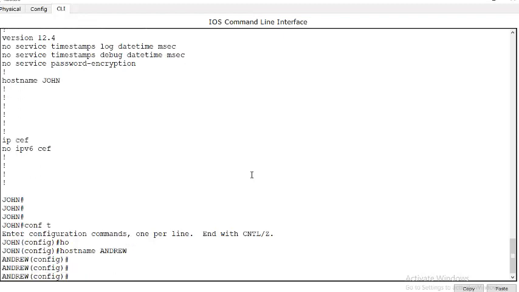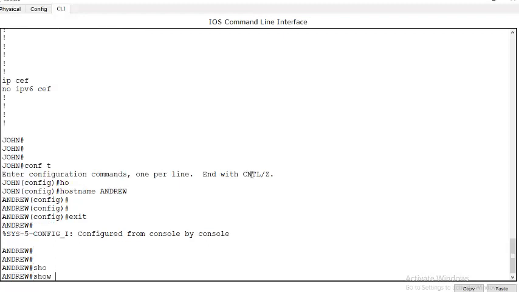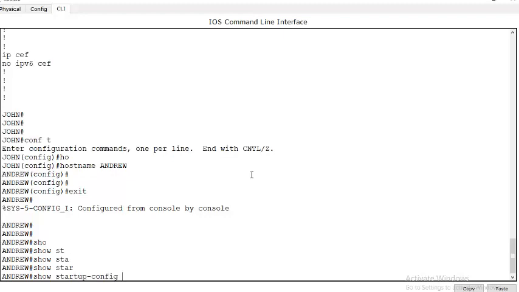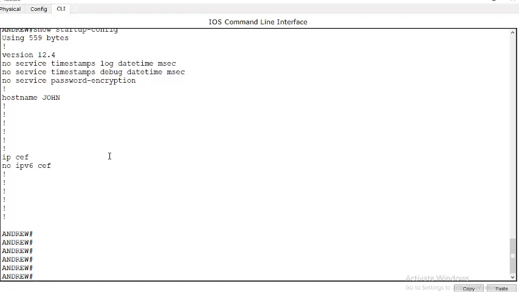This change is made only in DRAM now because I did not save in NVRAM. Now let me type show startup configuration to see what is in NVRAM. You see there it is still John, but we already changed to Andrew. What do you understand from this?